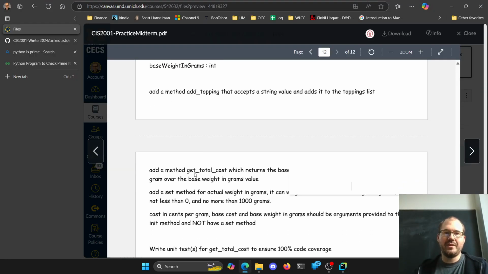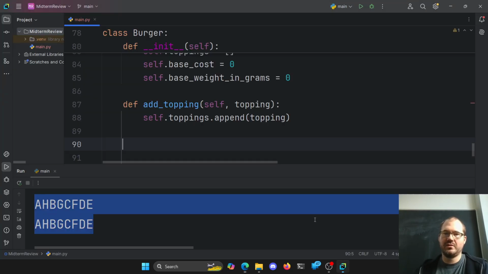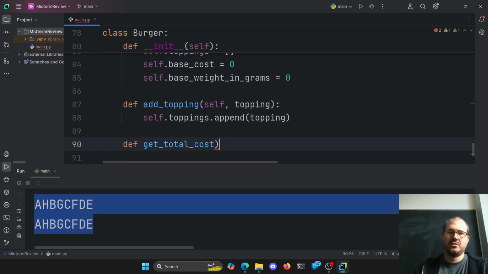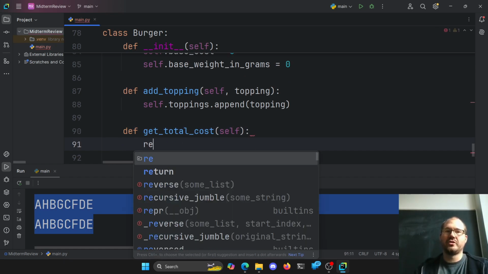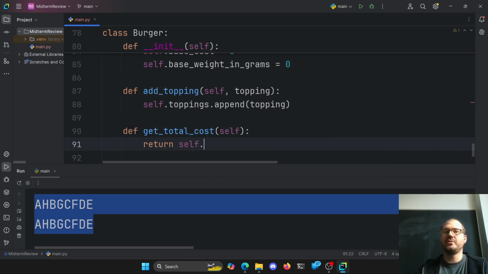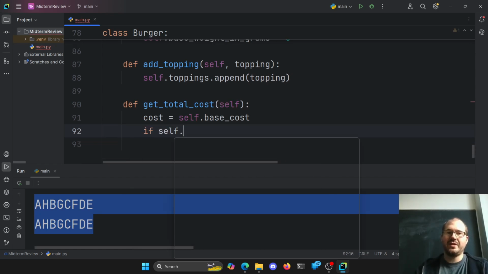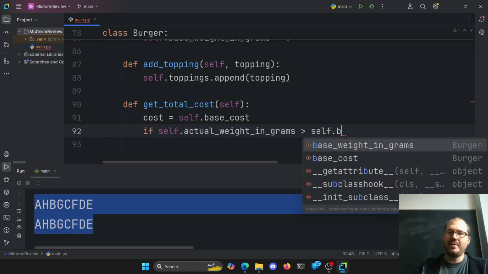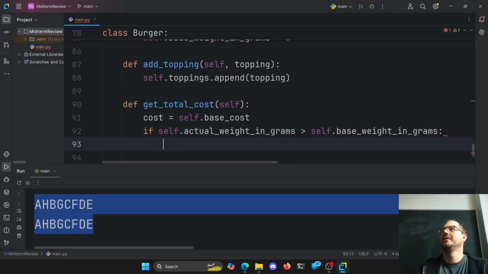Right. And then we'll have a method get total cost here. So define get total cost, right? We're going to return my base cost plus, well, really, actually, we have two things that have to happen here, right? So my cost then will equal self.base cost. And then if my self.actual weight in grams is greater than the self.base weight in grams, right? If I weigh more, like you put enough toppings on here, right?